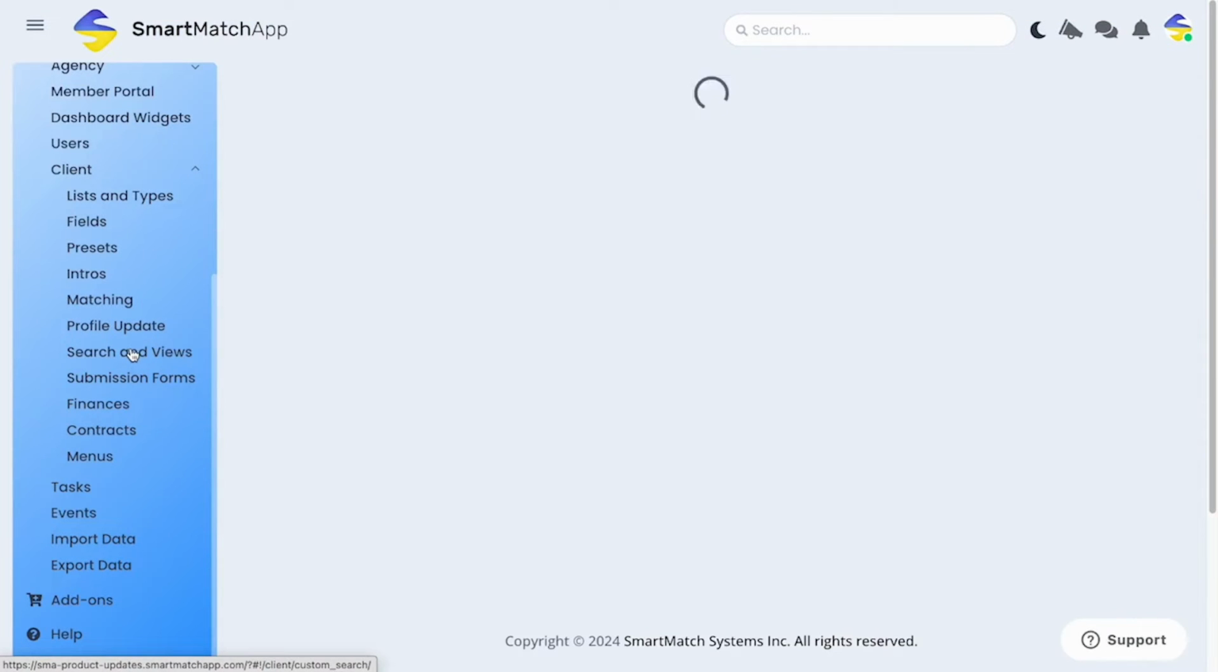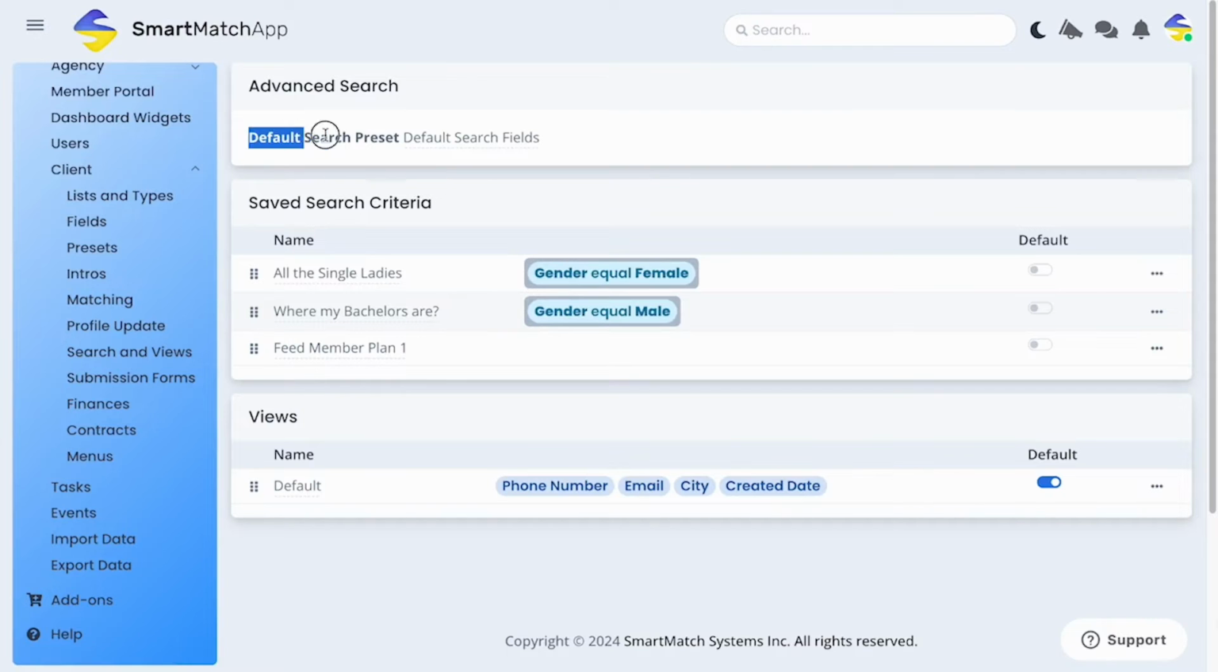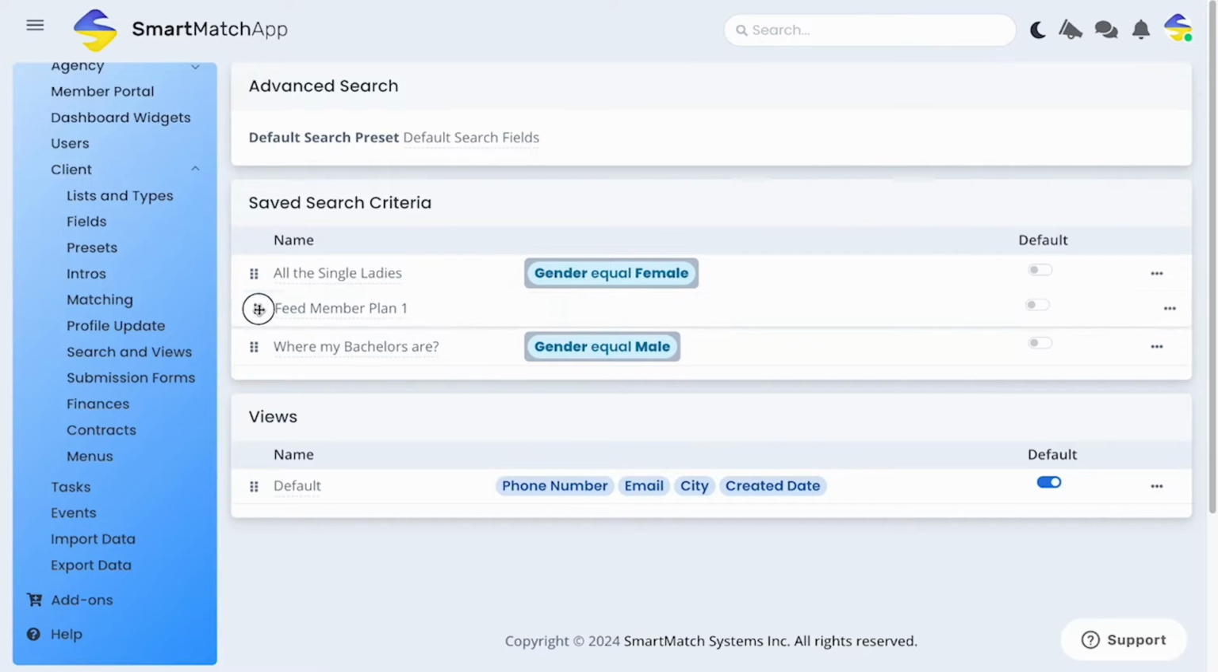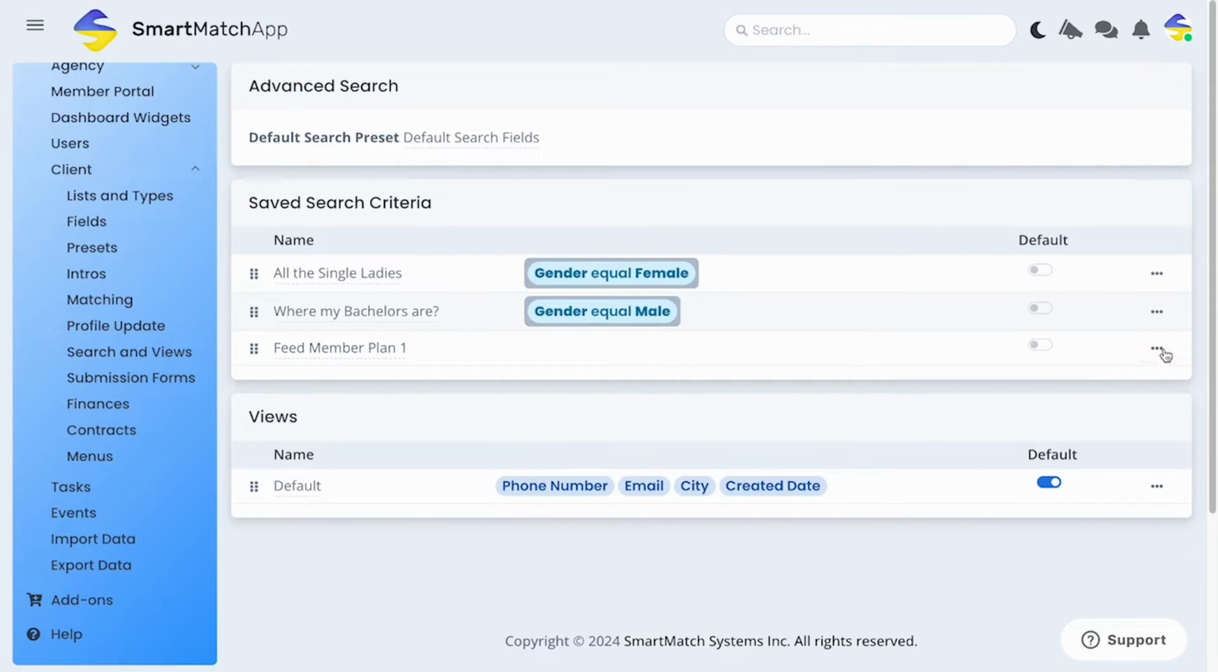In the Search and Views section, you can choose the preset view for your advanced search and access your saved searches for quicker future reference. You have the flexibility to rearrange or delete saved searches as needed. Additionally, you can customize the default fields displayed on the client's page, add or remove column views, and sort views according to your preferences.